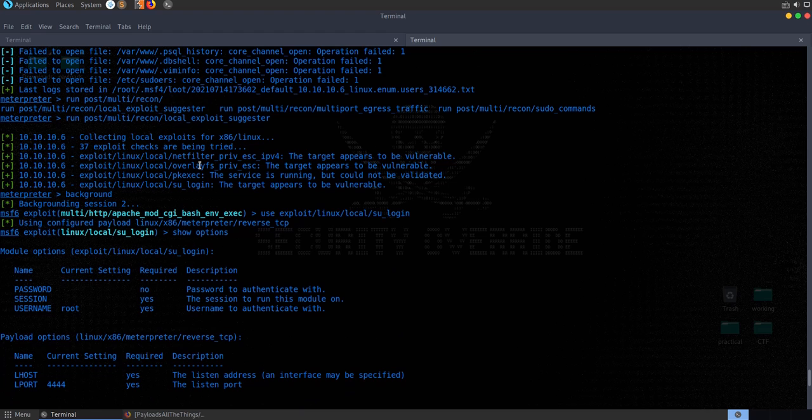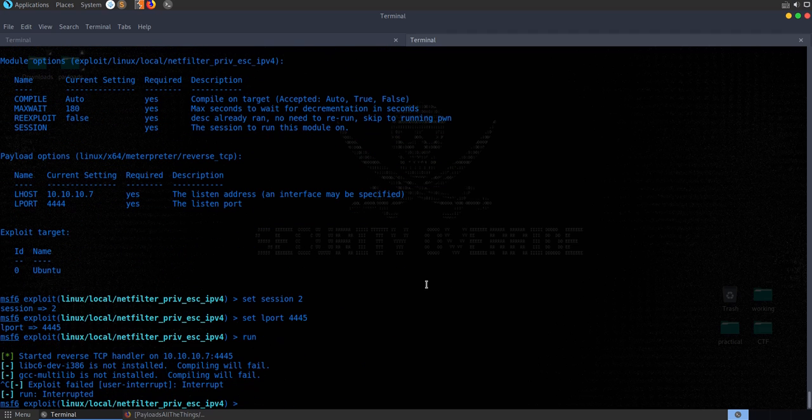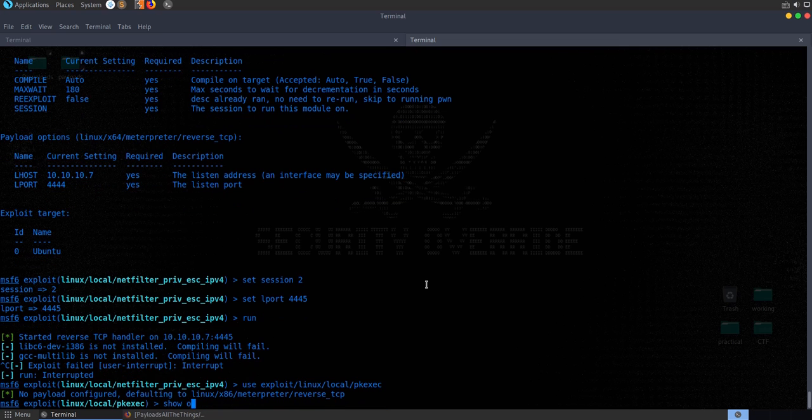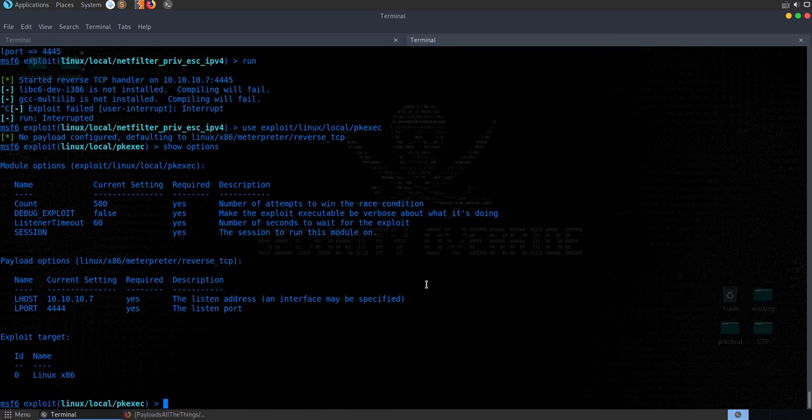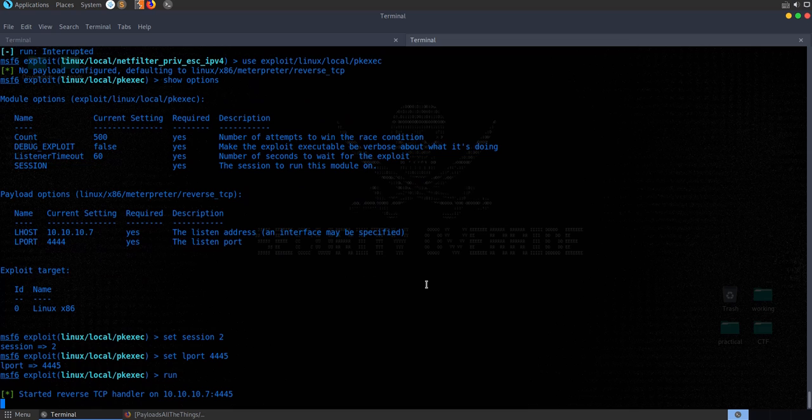Let me just try one final exploit, the pkexec. I'm going to cancel that. Let's use this local exploit, show the options, set our session to 2, set our LPORT to 4445, and let's run it.